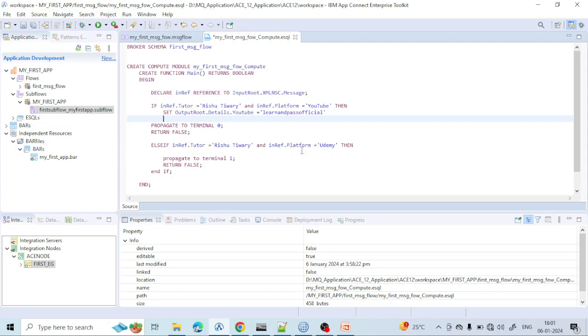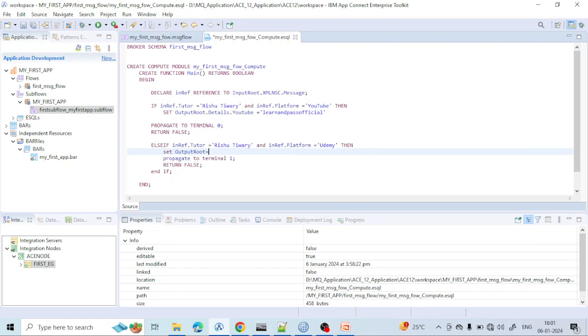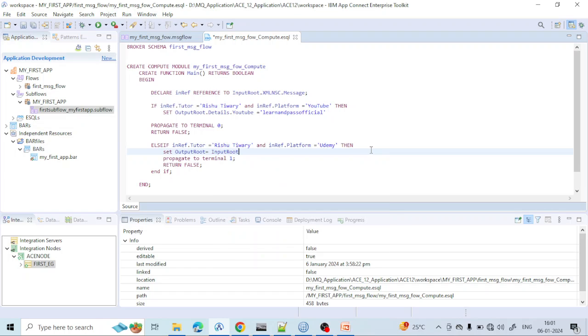But for this case, I simply want to send a message like that: set output route is equal to input route. Just use the syntax of this thing.